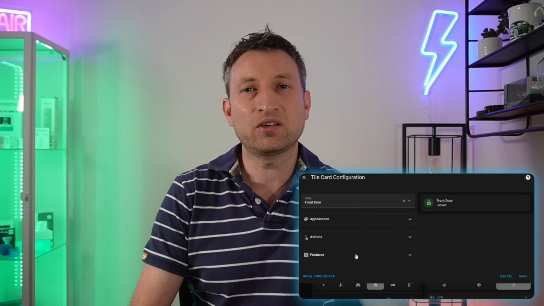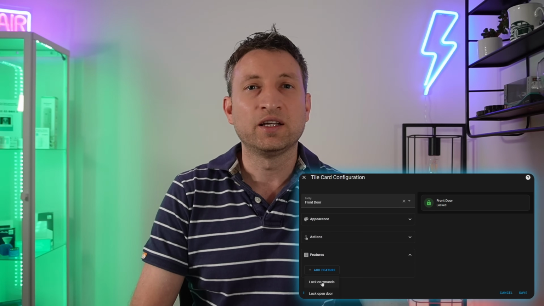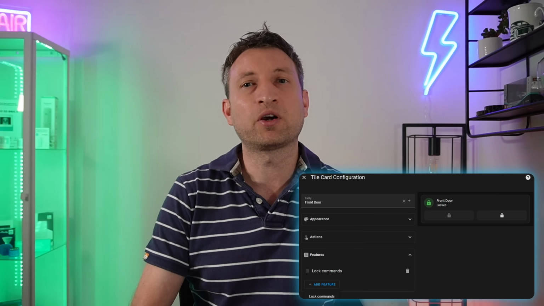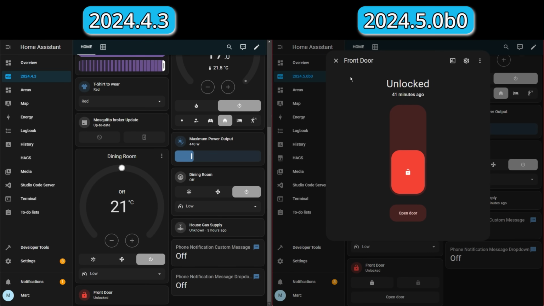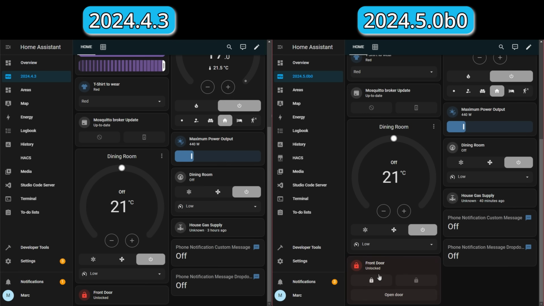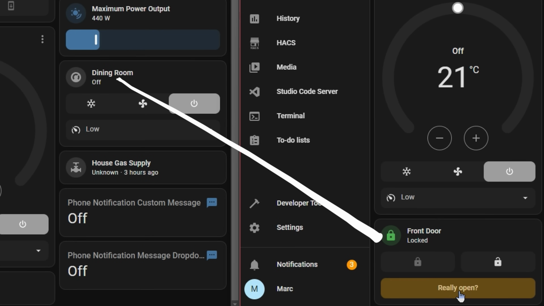Now, 2023 was a crazy year for tile card improvements, and so this year there hasn't been as much focus on it. But it's had an update for this release for locks. Now you can add buttons to the card whereby you can lock or unlock your door without having to go into the card itself. There's also a button to be able to actually open your door if you have that functionality. The door opener button has also added the confirmation step that was added to the last release.